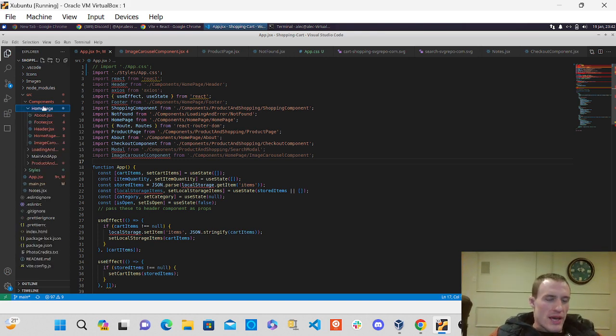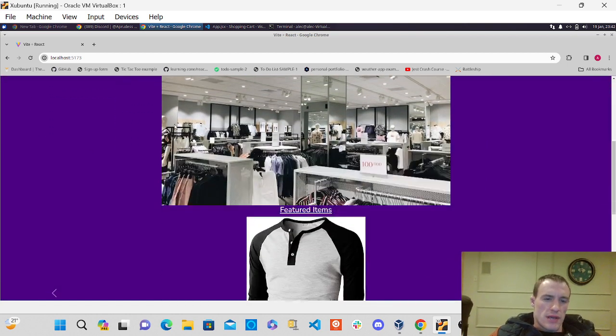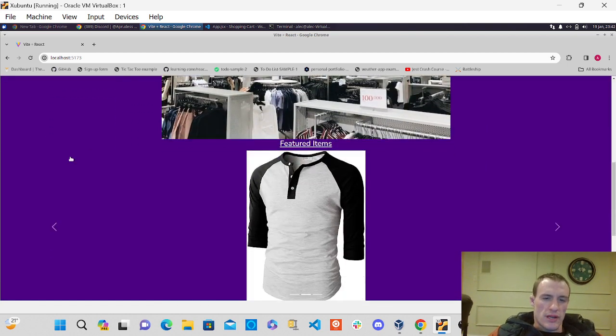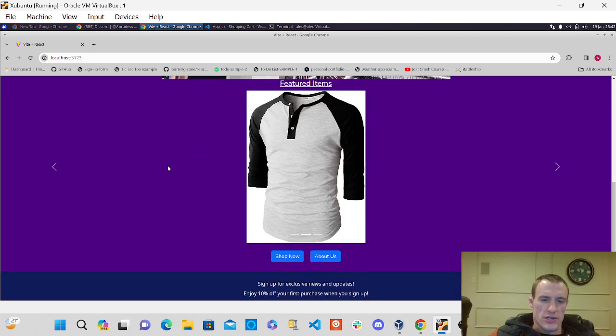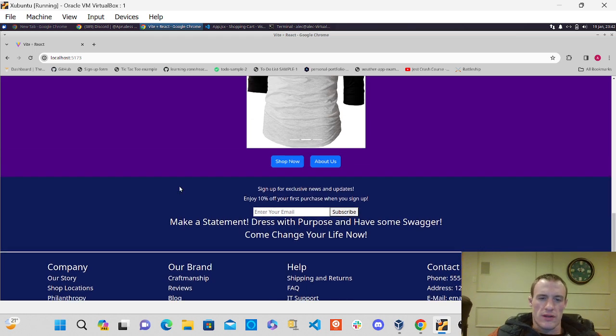So then homepage, I have the about section, the footer, the header, the homepage, the image carousel, and I'll show you that. That's the homepage here. This is the header, top. Image carousel is this middle component here. So big old section here. Got that image carousel in there. And this is the footer down here. All the stuff down there.